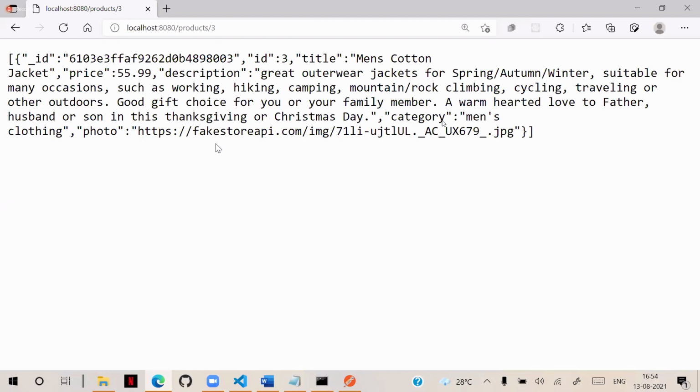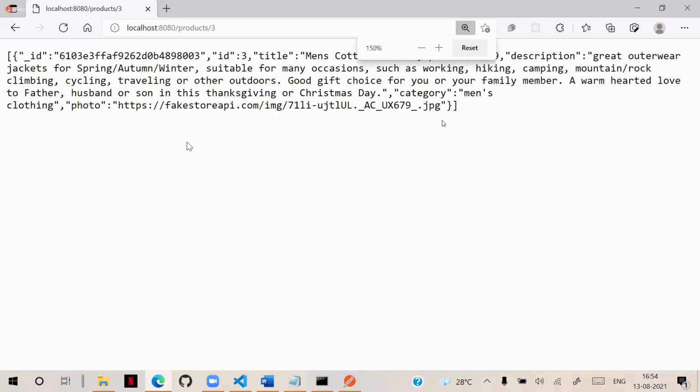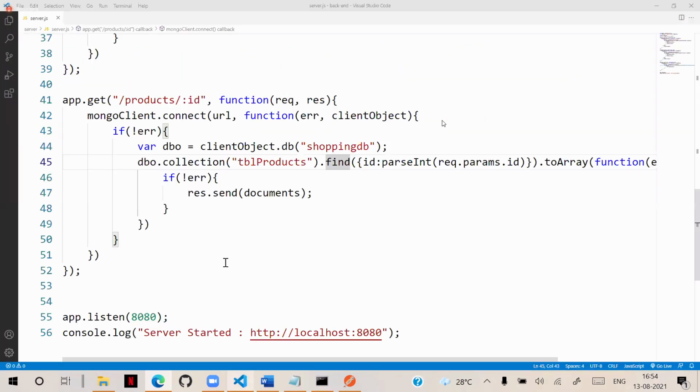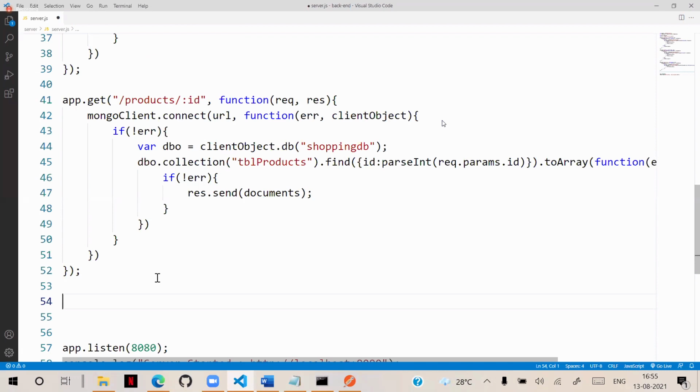Now I want all the products that belong to a specific category. If I say electronics, all electronic products should come. If I say jewelry, all jewelry products should come. So we need to write another query for that. Let's do that. These types of APIs need to be provided to the clients, because the client side developers need all these APIs for different actions.